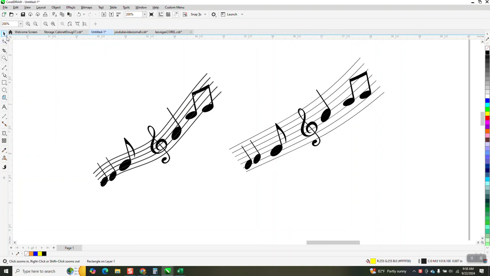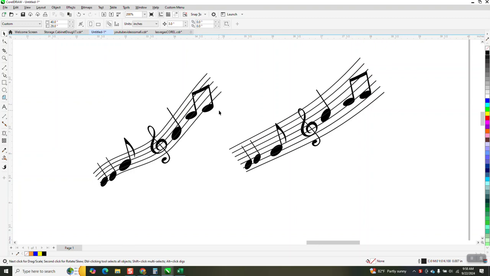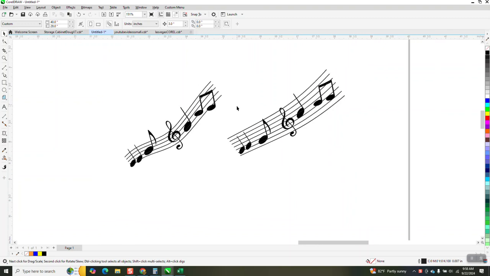One, I didn't make this line probably as thick as I should. Let's make it a little thicker right now. Maybe a little bit thicker. Anyway, there's probably more than two ways to do this.